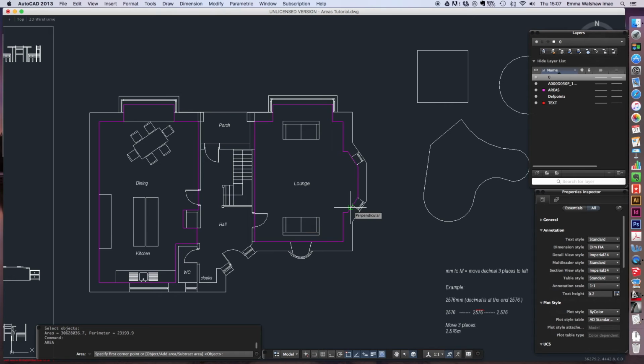Now I'm going to press A for add area, and I'm going to press O for object. You can see the cursor's now turned into add mode. So I'm going to select this again, and then I'm going to select this room as well. And now it's taken the total area of the two rooms. You can see again in the status bar it's telling us the area. And there we go. So how do we work out the square meters from square millimeters?